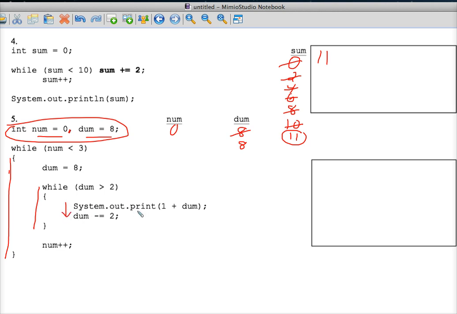We system out print 1 plus dum. Don't add 1 to dum and make it 9. This is not dum equals dum plus 1. This is just 1 plus dum, which according to order of operations evaluates and temporarily becomes a 9 there. And what are we system out printing? A 9. Now do make a note, this is print and not print ln.